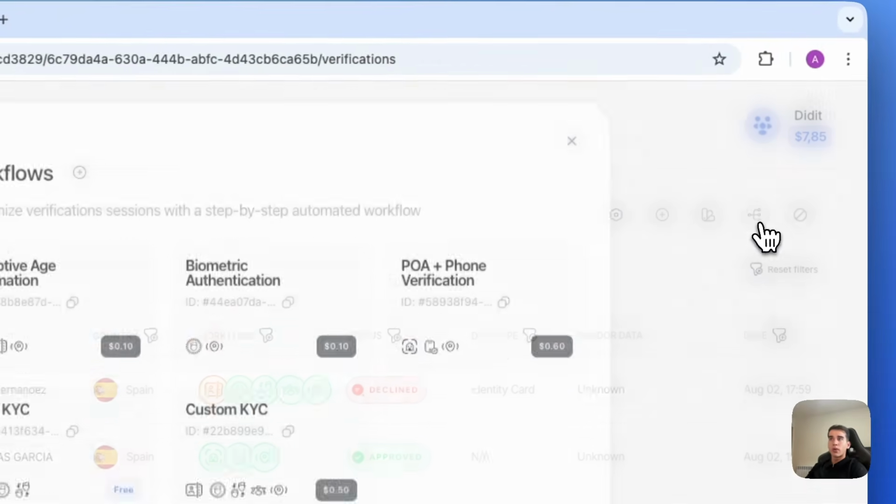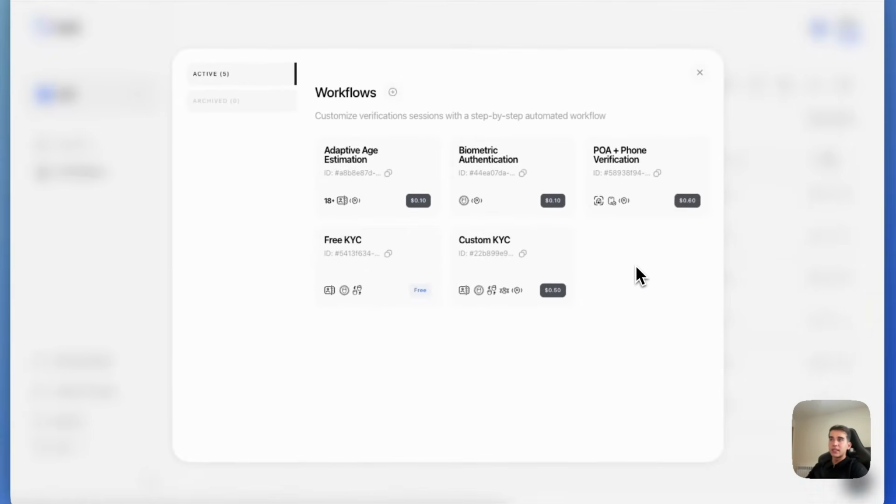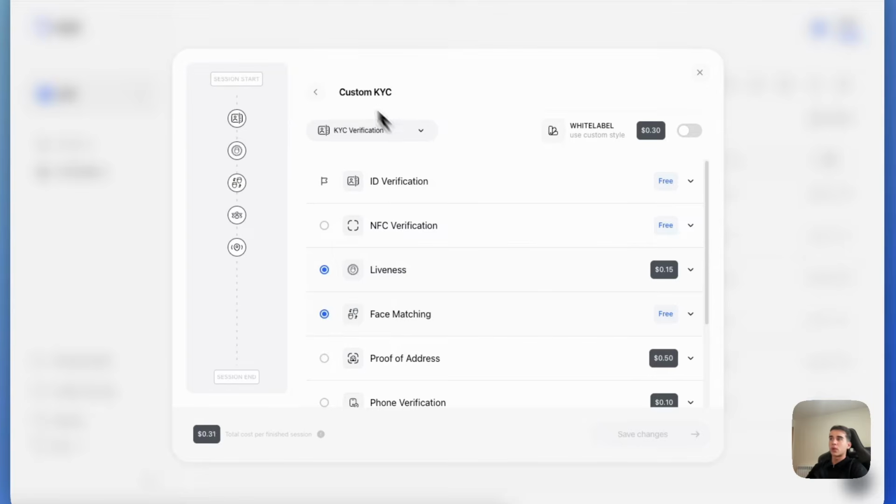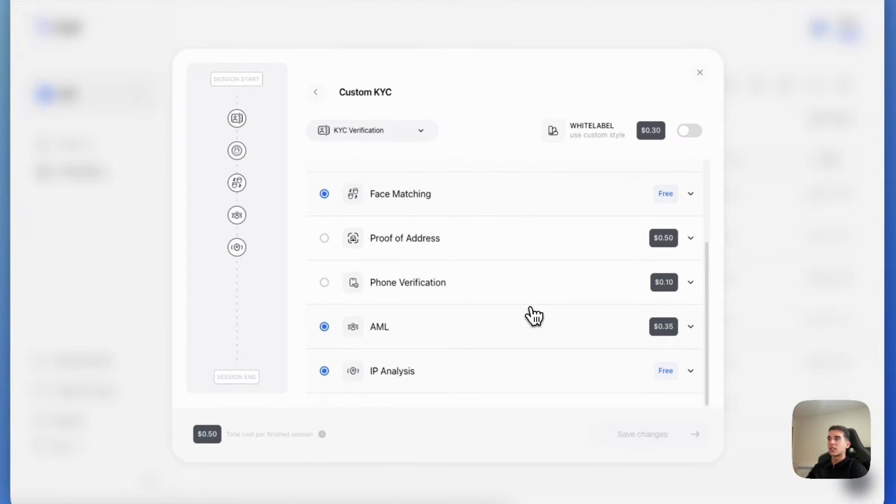So importantly is the workflow, which is the easiest way to integrate Didit, and the way Didit manages all the application, and you can configure it very easily. So in this case, you're going to have, for instance, a custom KYC workflow. It's a workflow composed of different features that your user is going to go through: ID verification, liveness, face matching, and so on.